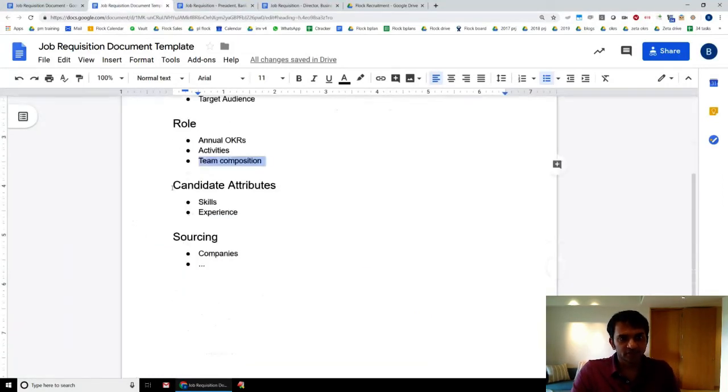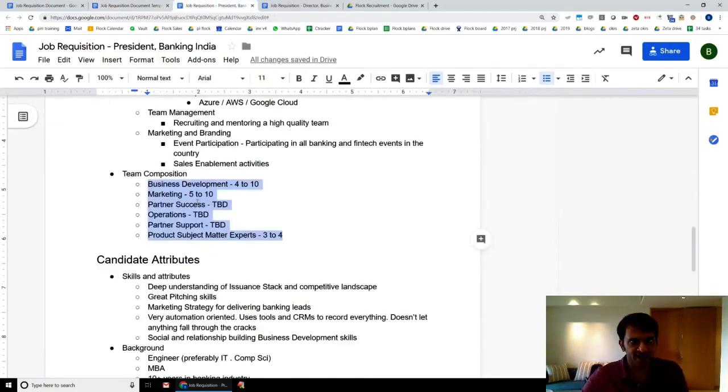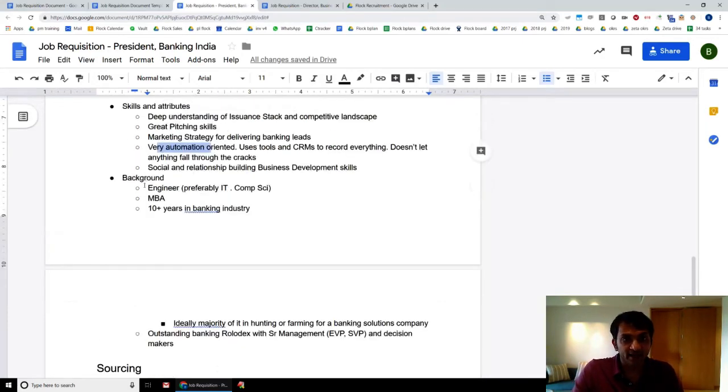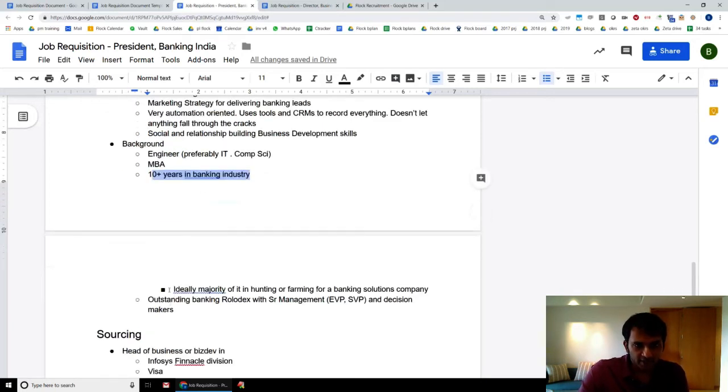The next section, the candidate attribute section, is divided into what skills we expect from an ideal candidate and what the background and experience of an ideal candidate are. Again, in skills and attributes: deep understanding of the issuance stack and competitive landscape, great pitching, marketing strategy, automation orientation, and so on. And then in the background, we want somebody who has done an engineering degree, preferably in computer science, and an MBA, has more than 10 years in the banking industry, ideally the majority of it in hunting or farming, and has an outstanding Rolodex with senior management and decision makers in various banks.